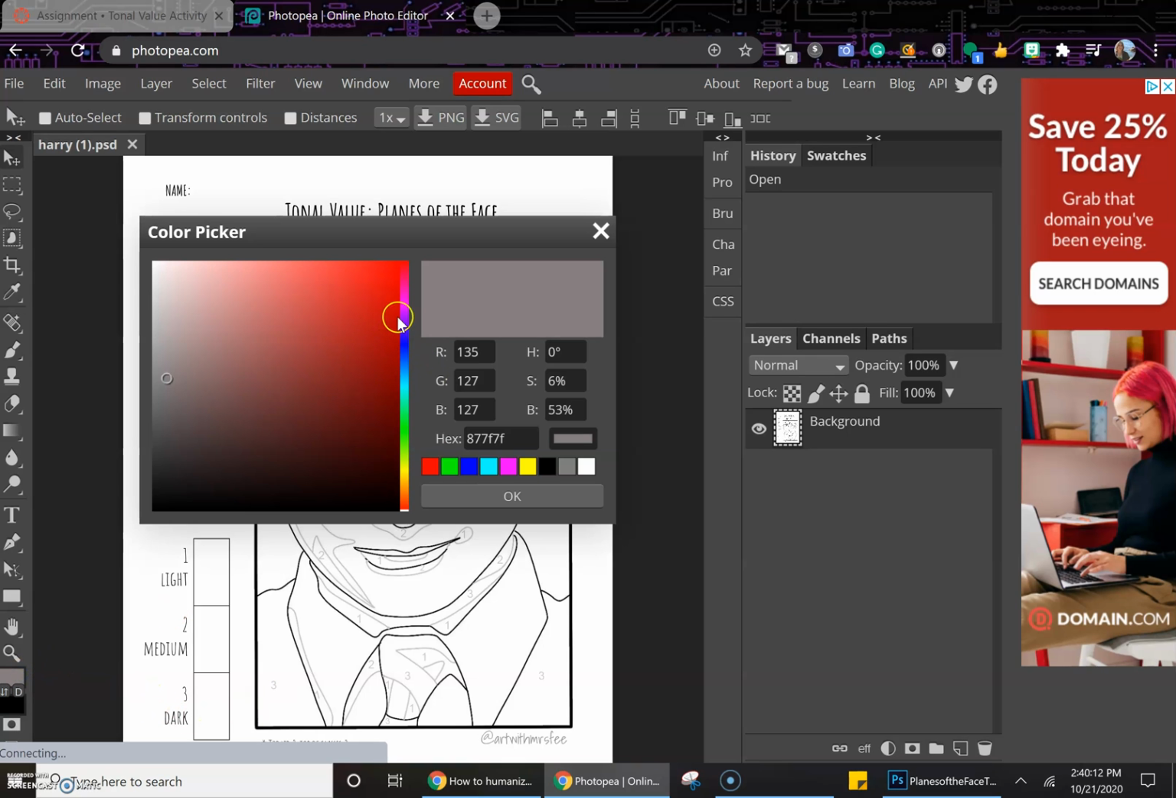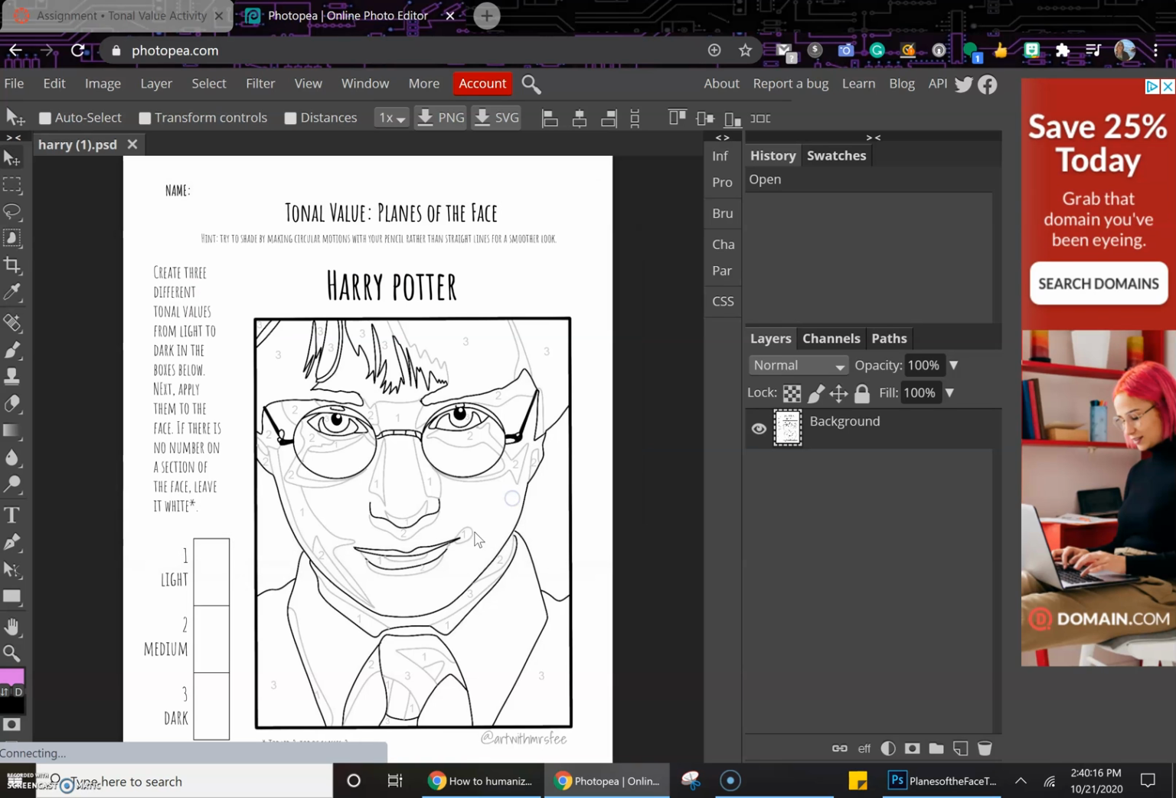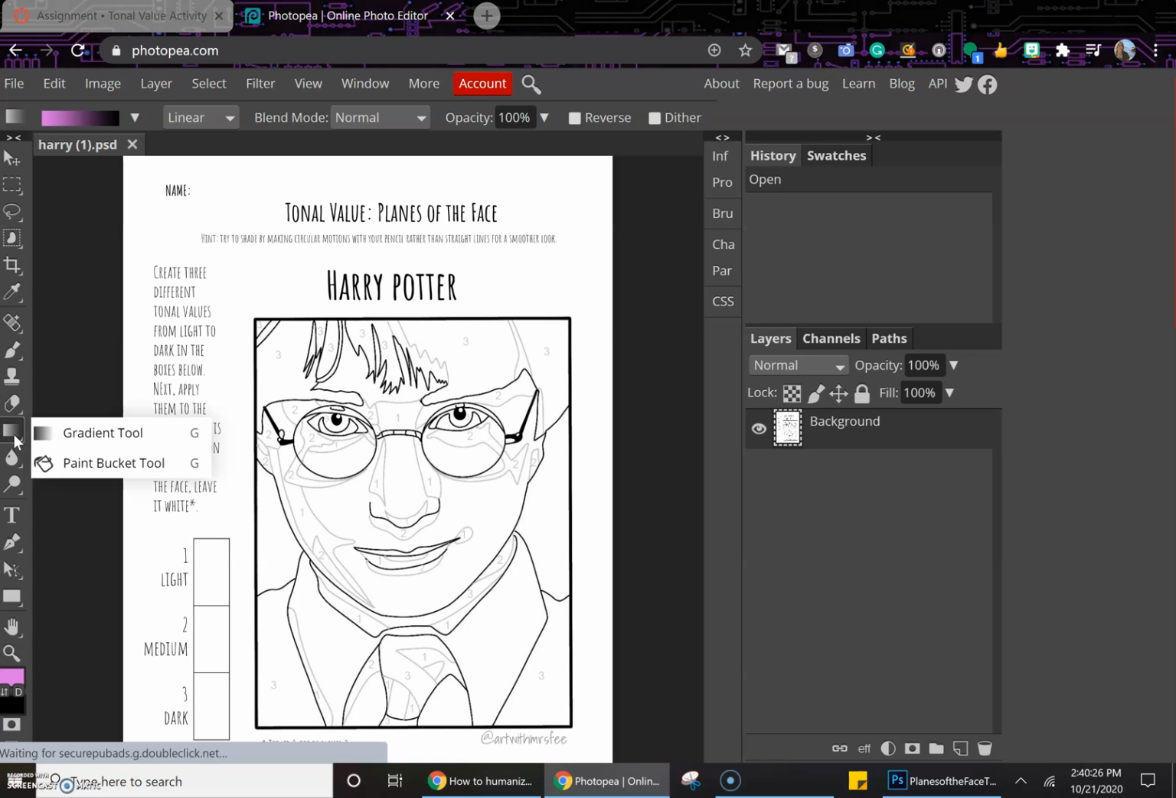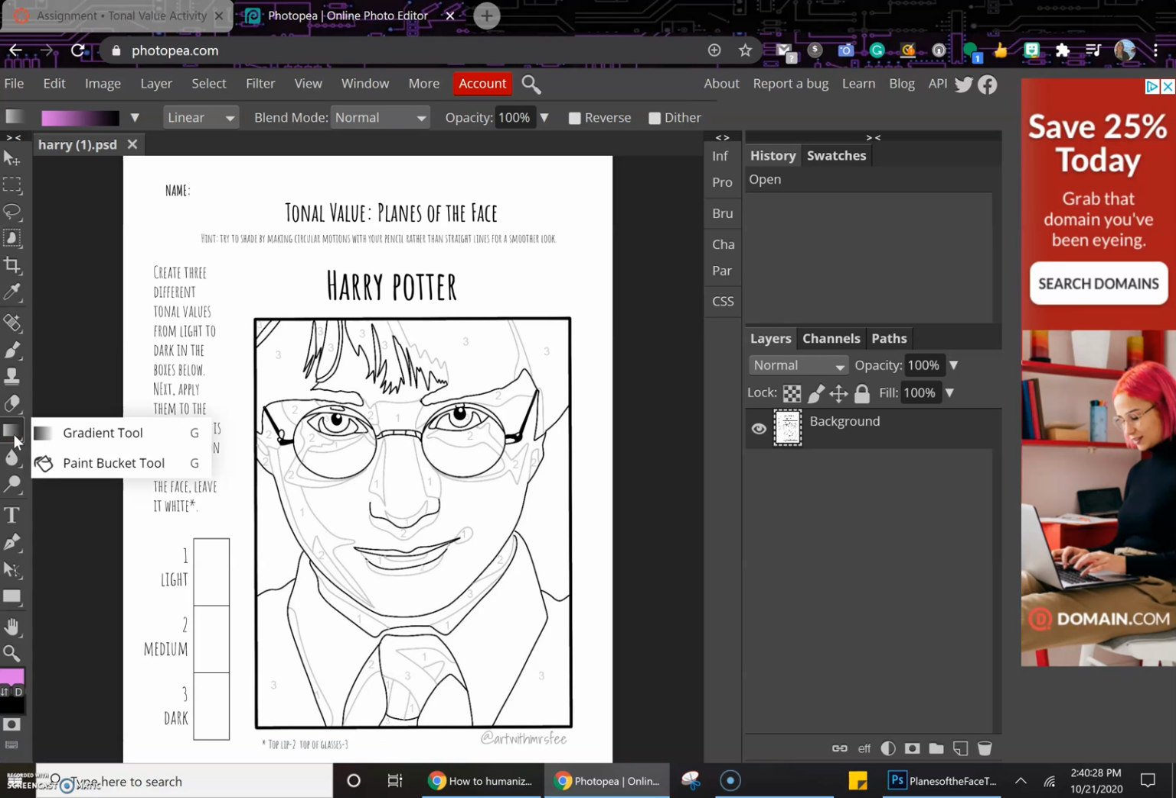Oh, that didn't save. What do I have to do? Okay, so then I click OK. OK saves it and it's now right there. So now I'm going to left click or right click on this gradient tool and turn it into a paint bucket tool, which means that it's just going to fill that space.